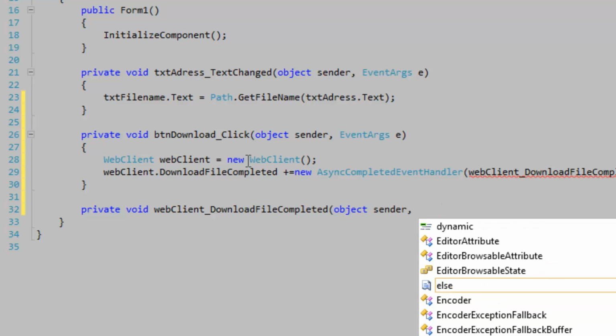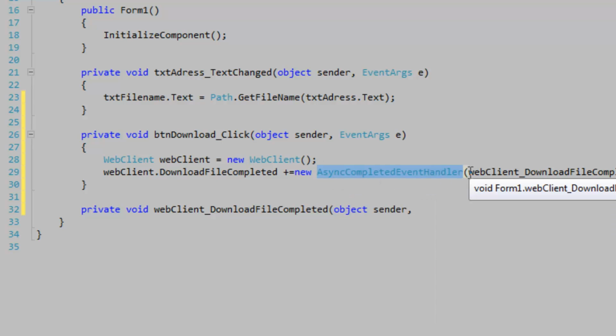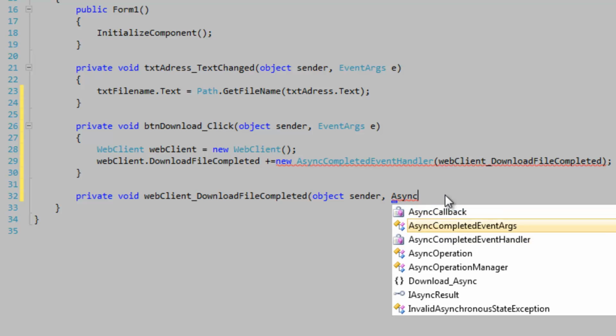If you don't know what the event args are, the ones that you should use, all you have to do is look up the event handler type. So I would look up async completed event handler to find out what type of event args it would use. Usually it pertains to the method name itself, so download file completed, but in my case it's going to be async completed event args.